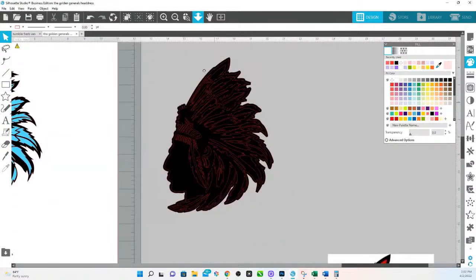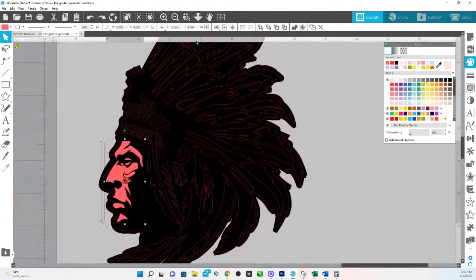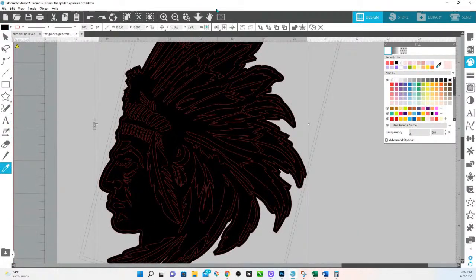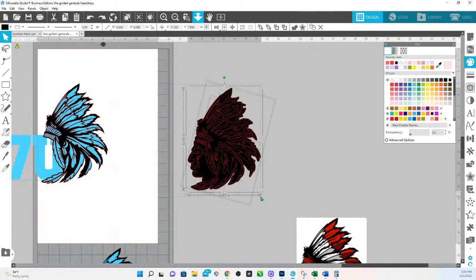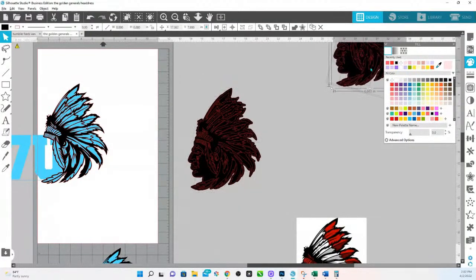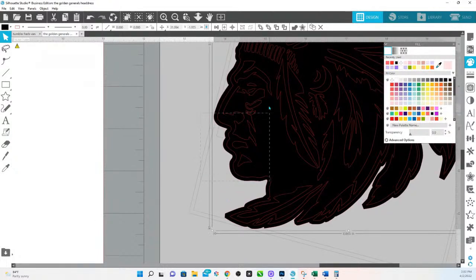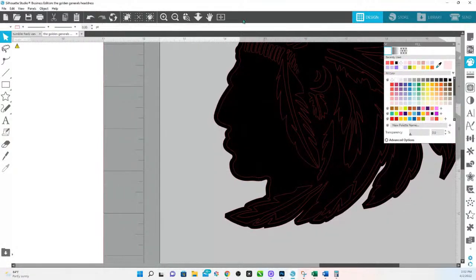Oh, wait, did I duplicate that? I did not. Let me duplicate. My students know we always duplicate. Never mess up your original. Always keep a good copy of it. All right, so we're going to drag and select, hold down shift, click, and delete that part.